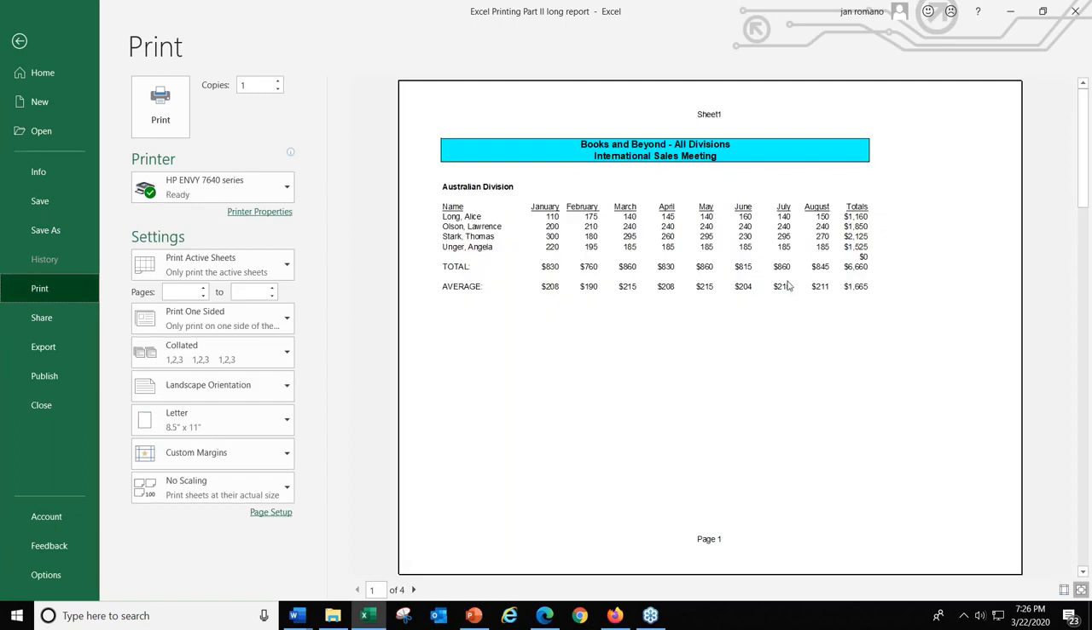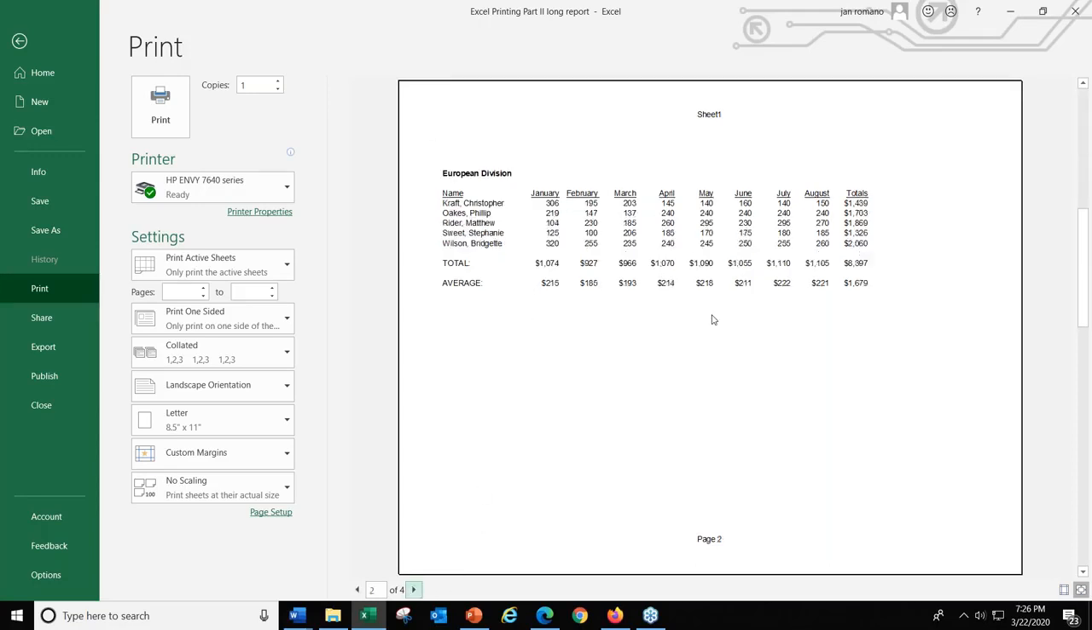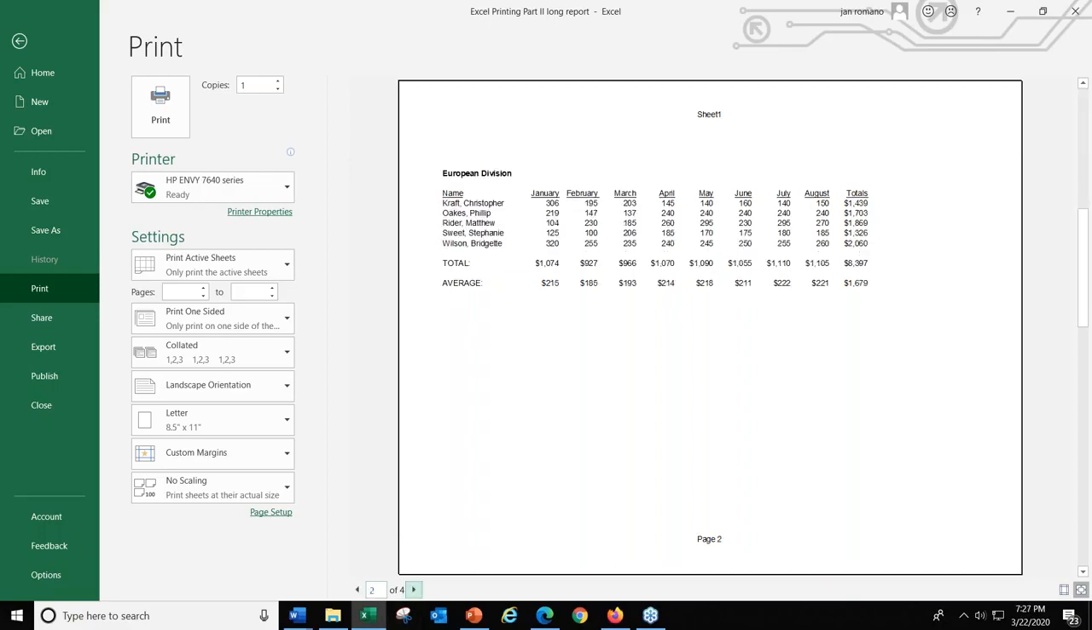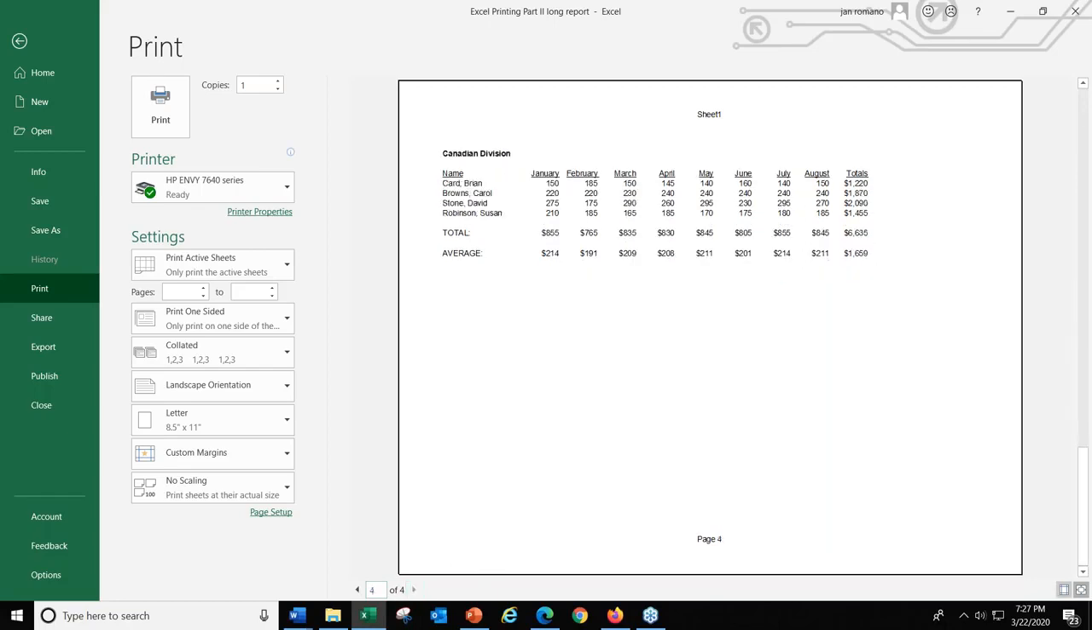And so each one of these pages is only going to contain each division. So page 1 looks great. Well, let's take a look at page 2. Page 2 says the European division, but I want you to notice it does not have, I'll go back to page 1 for you, looking down here, clicking. It does not have the Books and Beyond All Divisions International Sales Meeting in blue like it does on page 1. So page 2 doesn't have it, page 3 or page 4.